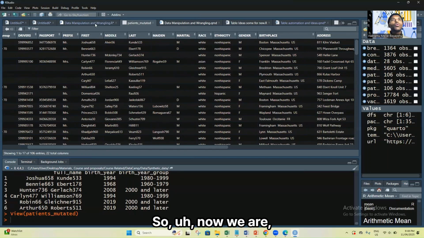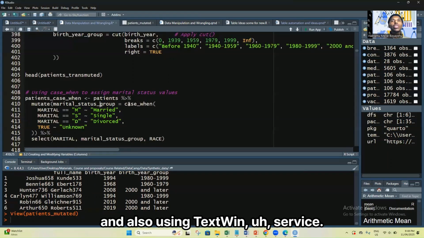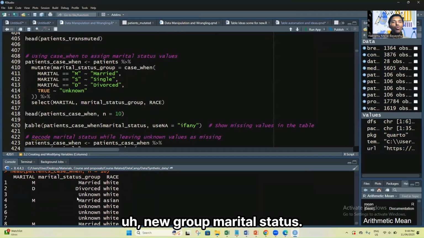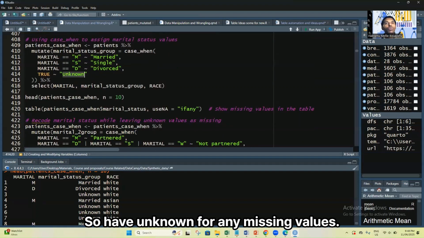So now we are labeling also using case when verbs. So we see here there are marital and the new group with marital status. So we have M is married, D is divorced, and the other is missing. If we say any missing, we say unknown. So unknown for any missing values.